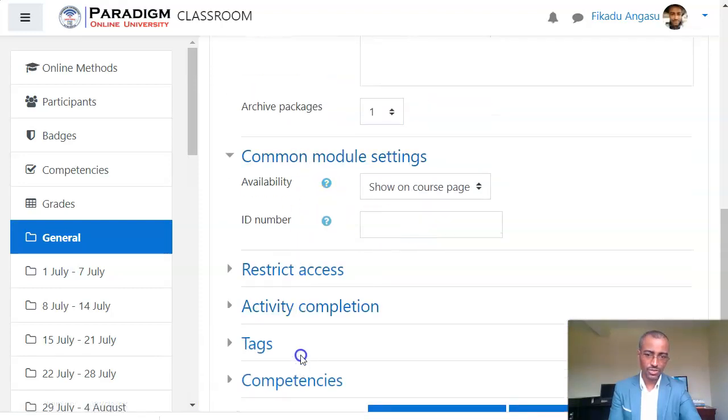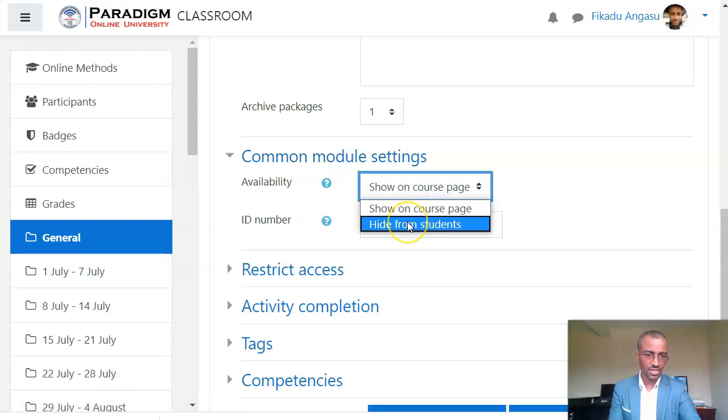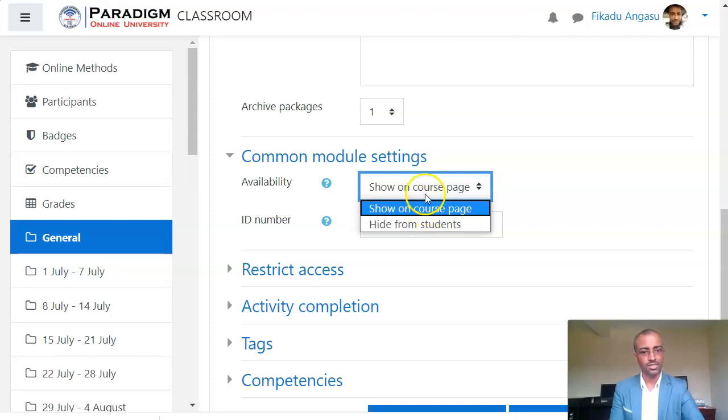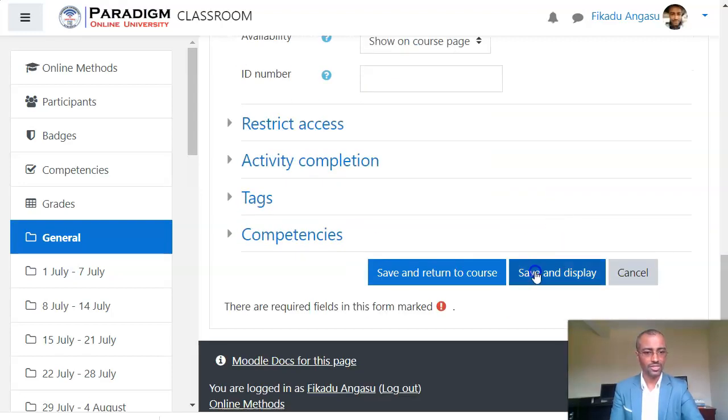So if you want to set it up as usual, you can set it up. If you don't want it to appear on the first page or course page, you can hide it. You usually hide it from students if you are not sure the course is completed and ready for publishing. If you are in the process of developing the course, you have to hide it. But if you are sure it's published, checked for quality and ready to go, you can select show on course page. Now let's make it show and see what will happen. Save and display. Okay.